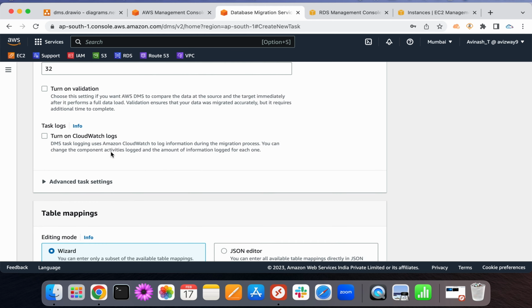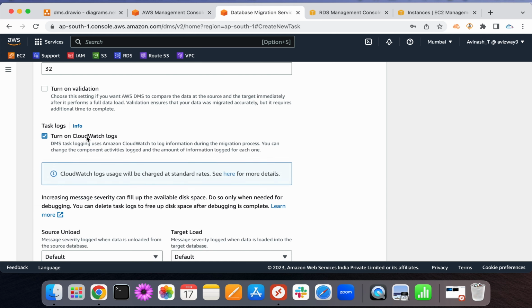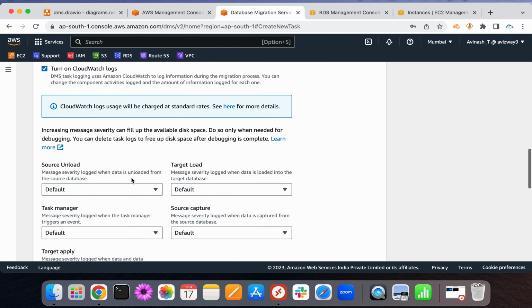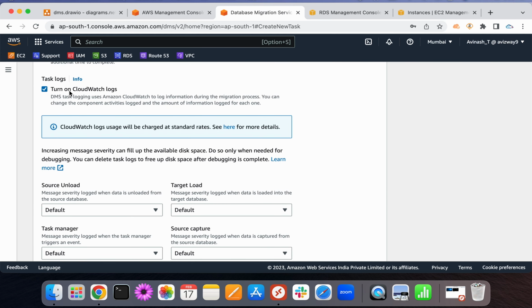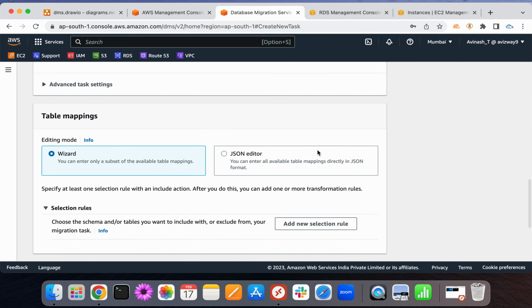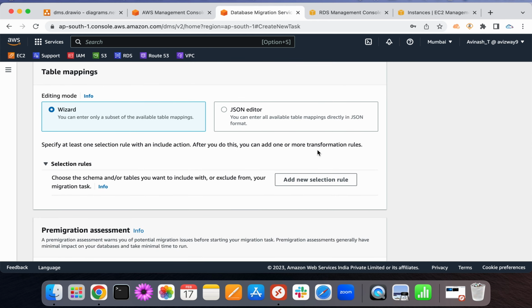And if you want to get all the task logs to CloudWatch logs, you can enable this and it is going to store all the logs into CloudWatch. So that is really not required for now. Here, under selection rules, which schema you want to migrate, you can select that schema here.